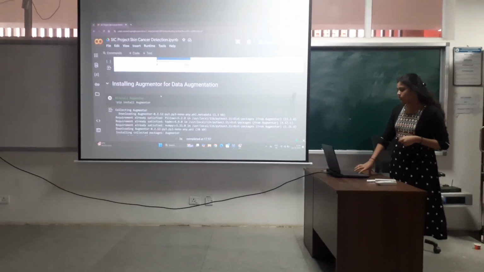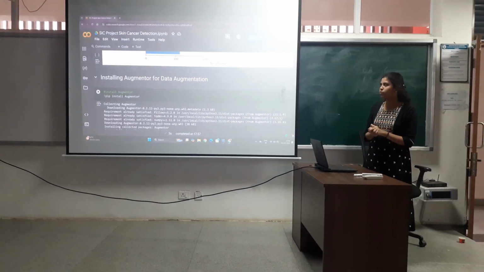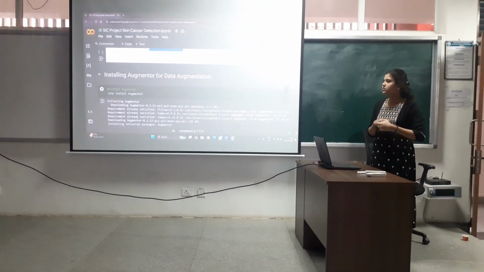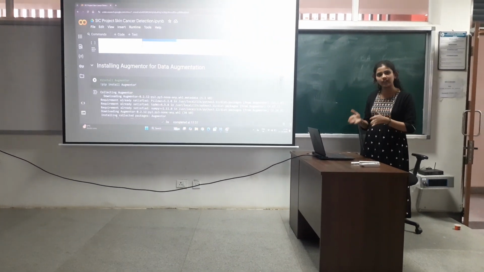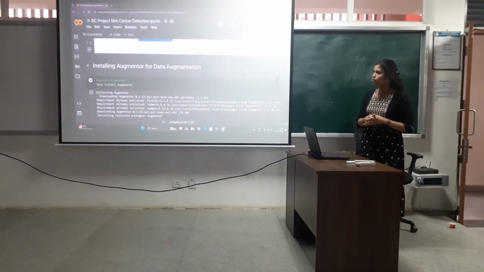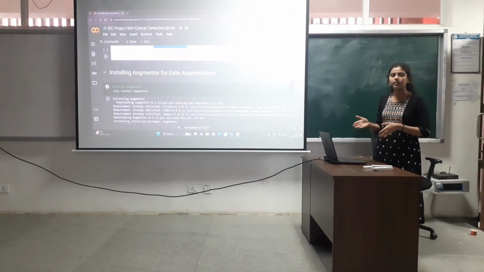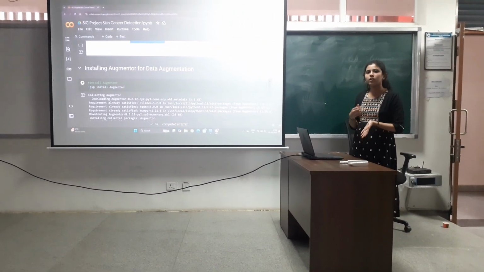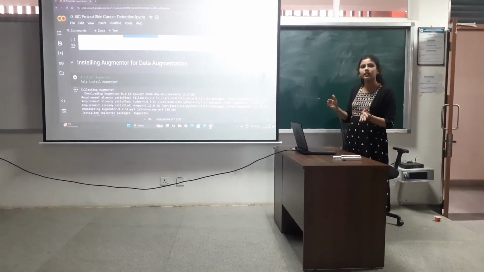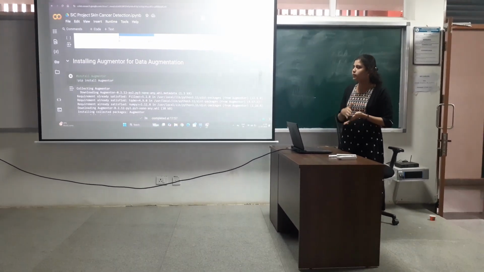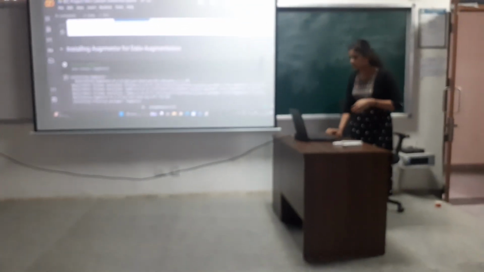Now the next one is the Augmentor library. So we are using the Augmentor library for the process of data augmentation. This is generally used for increasing the number of images by modifying the existing ones. The main use of the Augmentor library is when the dataset is imbalanced or small, where one class dominates the others. So it will perform tasks like rotating, flipping and zooming in order to address this issue.